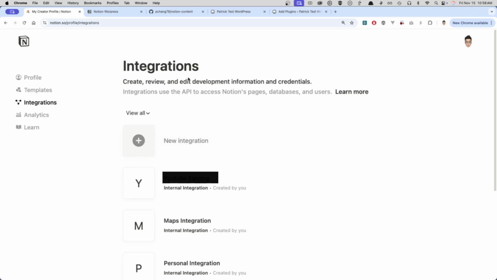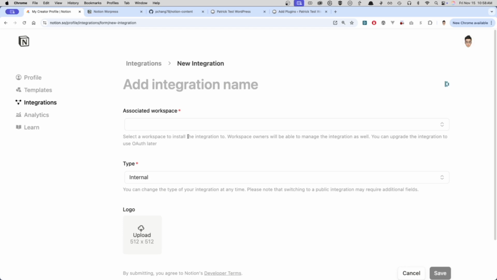You can use an existing one, or you can go to a new integration, and you want to put the name of the integration here. You want to do the workspace, and you want to make it internal. Once you hit save, you'll be given a secret token that will be used in our Notion WordPress plugin later on.